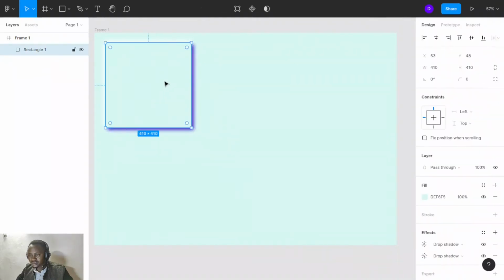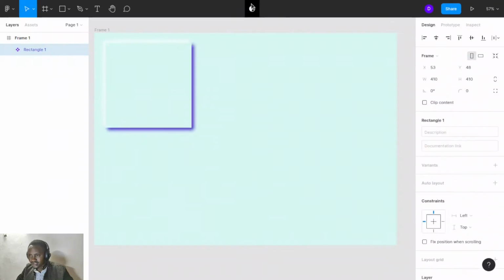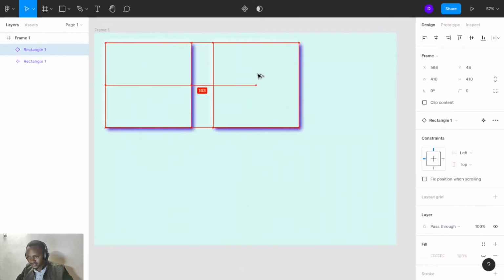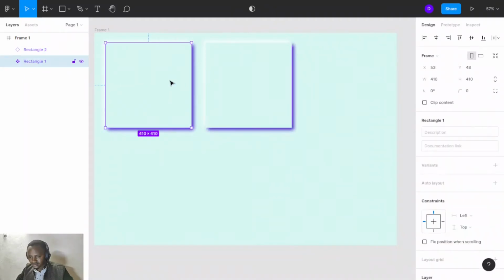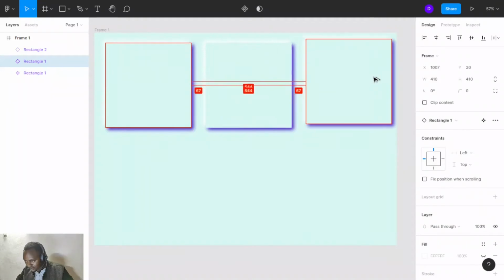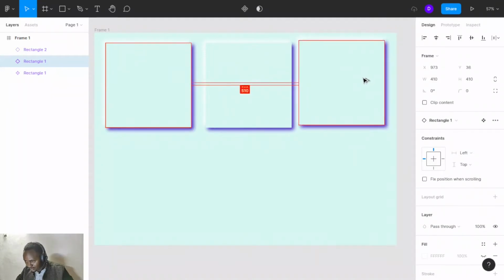So you click here to make it a component. It's okay, the color has changed to purple there. So then from there you can do some duplication. You can also duplicate again to have another shape there.